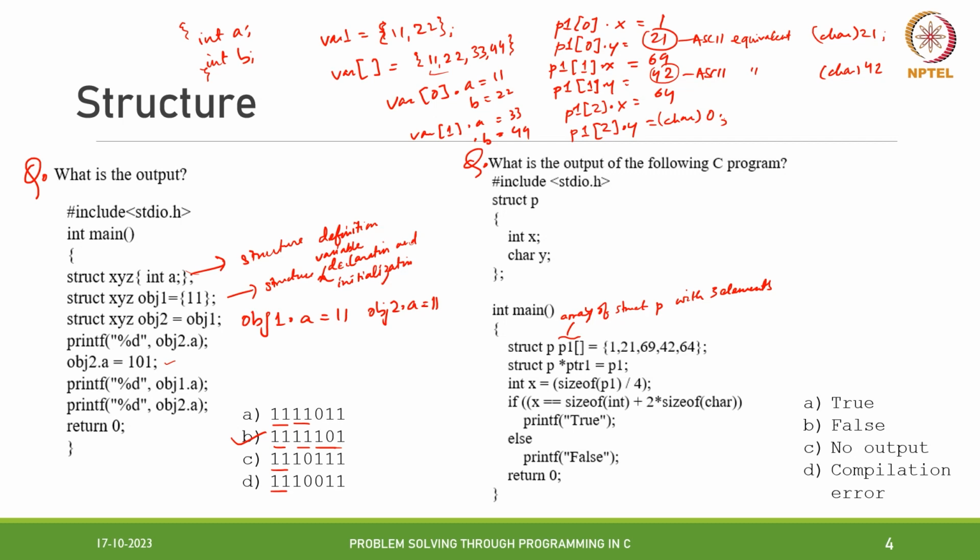It will point to the first element of the array p1. Okay, ptr1 will point to the first element of array p1, like it normally does for any variables apart from structures. It will be the same for structures as well. So ptr1, the pointer, will point to the first element of structure p1, which is this 2, right? This is the first element.